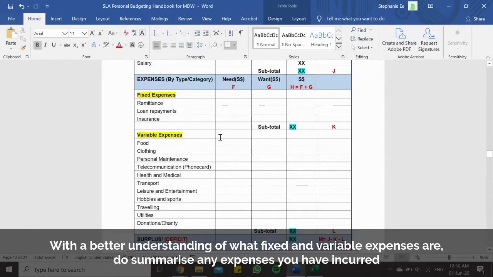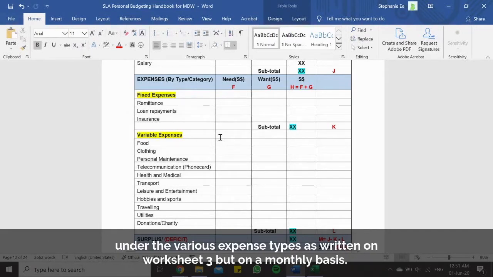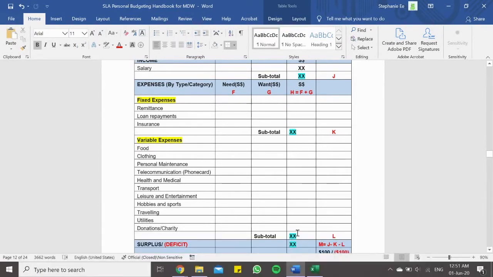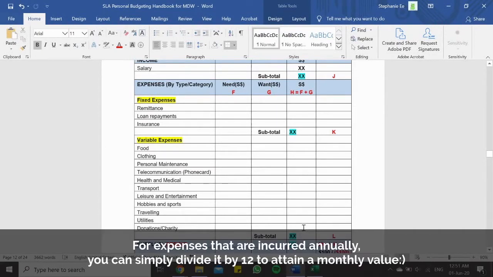With a better understanding of what fixed and variable expenses are, do summarize any expenses you have incurred under the various expense types as written on worksheet 3, but on a monthly basis. Do also allocate it based on the need and one basis, and tally up the sum under the subtotal heading. For expenses that are incurred annually, you can simply divide it by 12 to attain a monthly value.